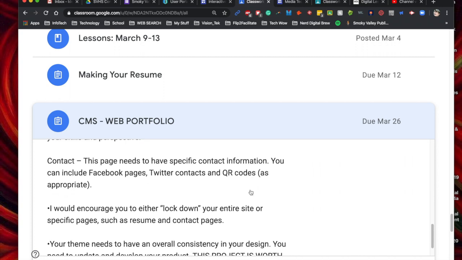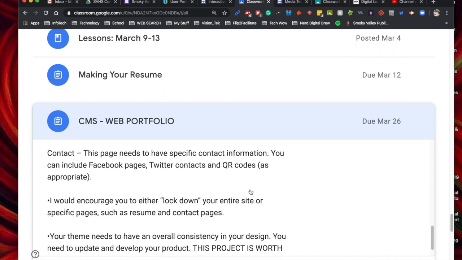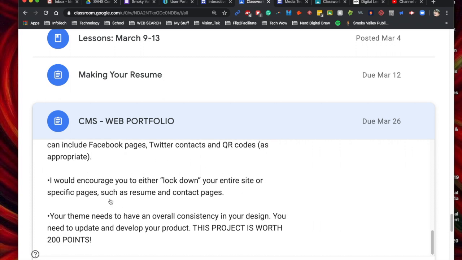Lastly, you're going to need a contact page, meaning a way for your audience who is looking at this website to reach you. Then we're going to lock down the entire site, meaning people cannot access your site without a password. That's going to be a critical element. You also need to remember you need consistency in design. Don't have a different design for each and every page. This project is going to be worth 200 points.